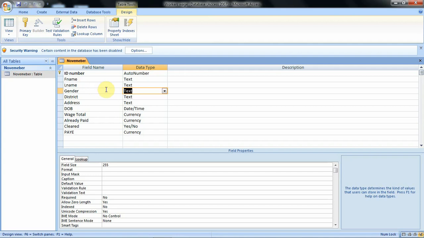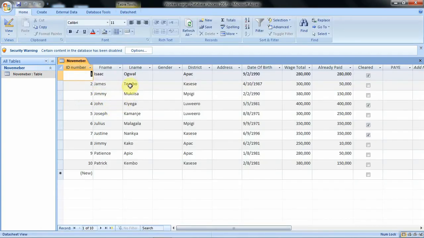Now let's open our table in a datasheet view so that we can see whether we have this field inserted also in the datasheet view. So we shall right click, then click on datasheet view. Now if you look between this last name and district, we have got our field named gender. So that's how you can insert your column from the design view.